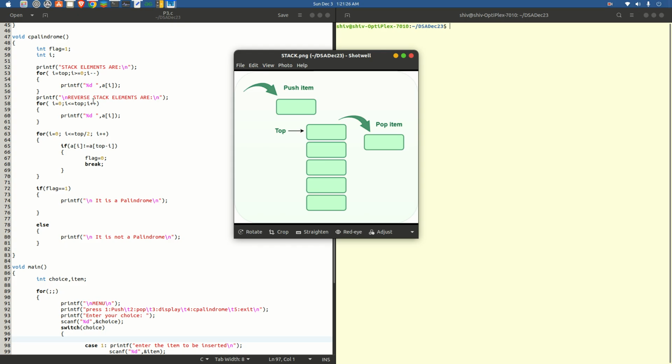When we are printing in reverse, obviously you would have to change this condition to the exact opposite. So you would start from i equals 0, and every time you would increment by 1. It would start from 0, go to 1, go to 2, and so on, as long as i is smaller than or equal to top. That means the for loop has to stop when the value of i becomes equal to top itself, and it shouldn't go further. As long as that condition is satisfied, we are printing the contents of the stack, each element individually.